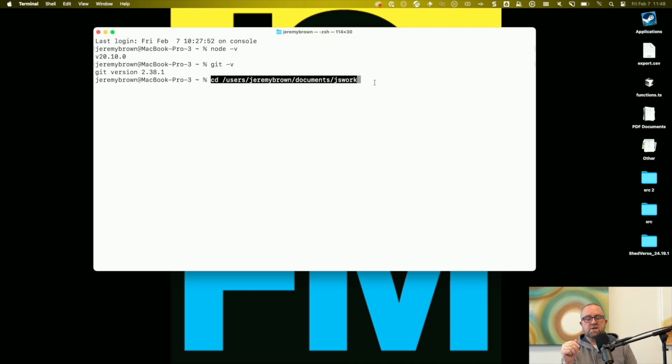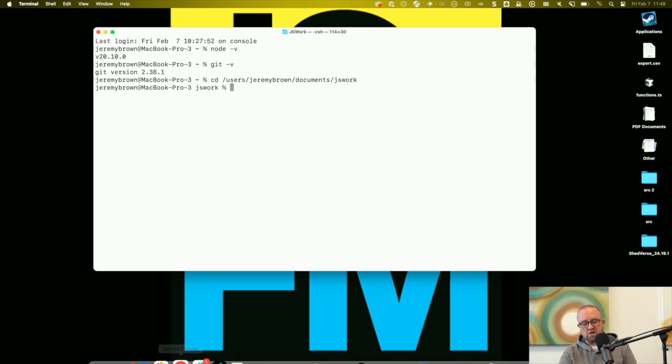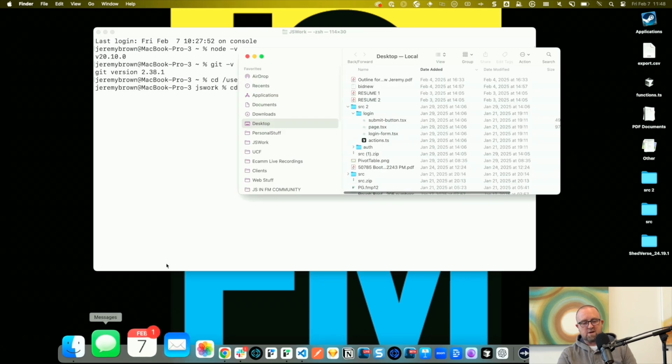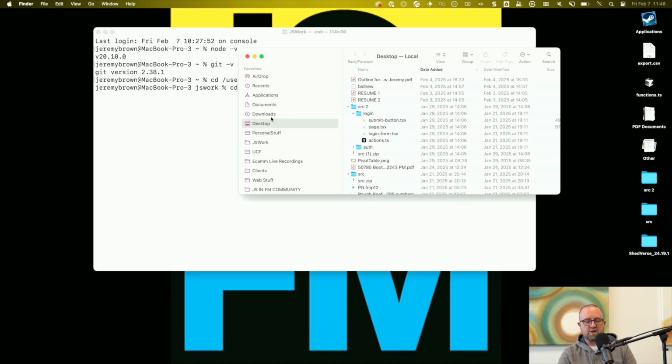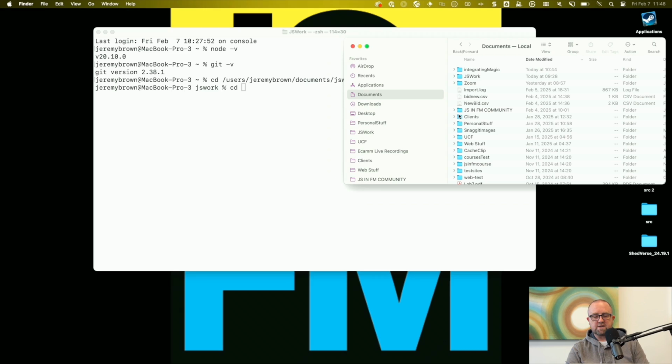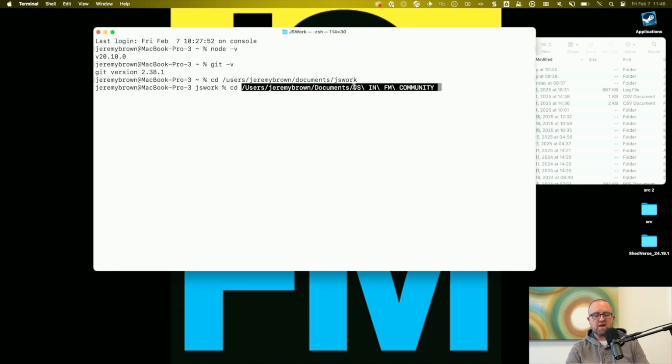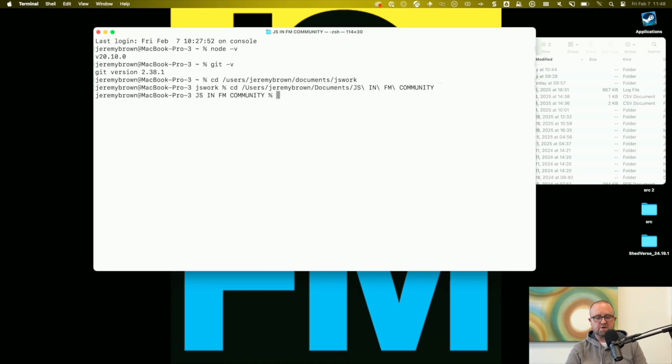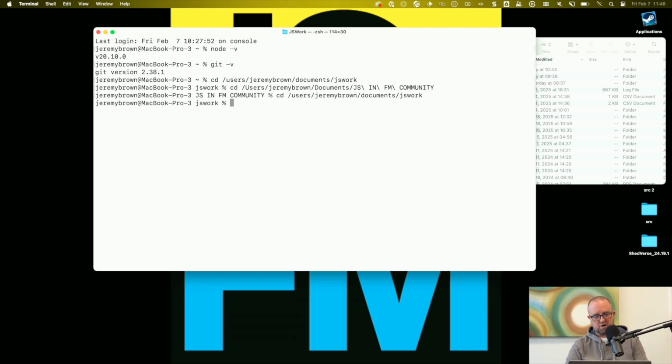If you want to change directory into a folder, you can also do this. You can type cd and then drag a folder from your Finder into that. So if I go to my documents and put it in a different folder, let's put it in JSNFM community. I can just drag that and it has the path there, and then I can change directory to that. All right. So I can see here now that I'm in that folder. I'm going to go back to the other one because that's just where I put it. Okay. So I'm in that folder. I can see that here. I'm at my MacBook Pro, and then I'm in the JS Work folder.